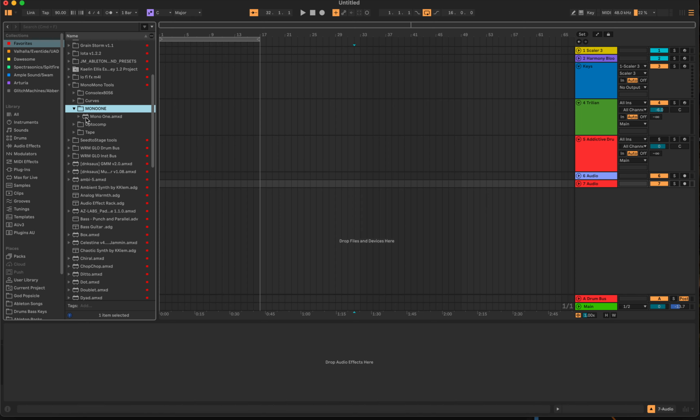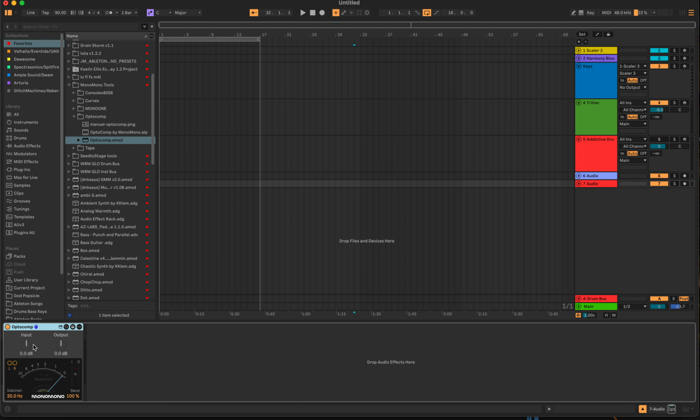And Mono 1 is like a little synth he made. The Octo Comp is good, so grab that. Here, I'll show you what that looks like. Really good for setting the input and output, and you can change how much of it and the side chain. So it's all there, guys.